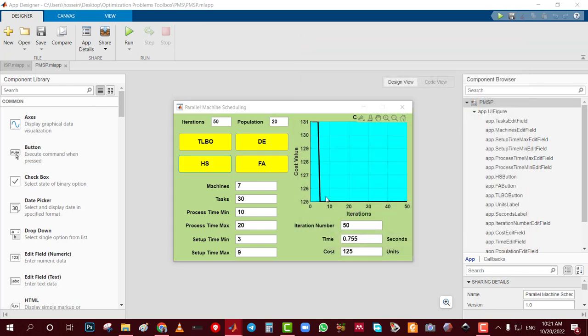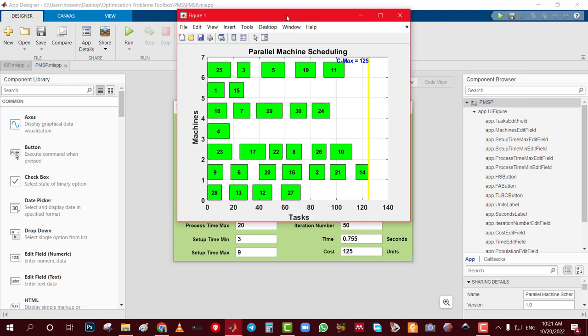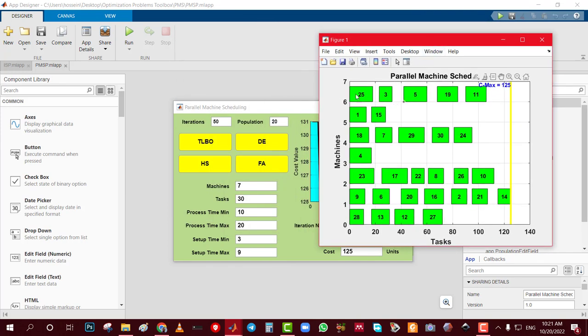What about harmony search? Okay, it assigns to all of the machines 1, 2, 3, 4, 5, 6, 7. So you can see we have 30. As you can see, we have 13 boxes which are tasks, and 7 rows, which means 7 machines, but completion time is 125.